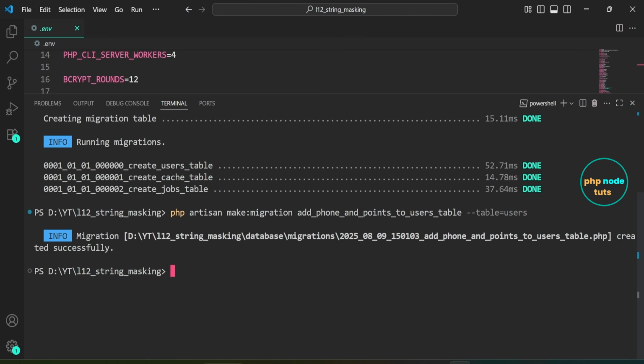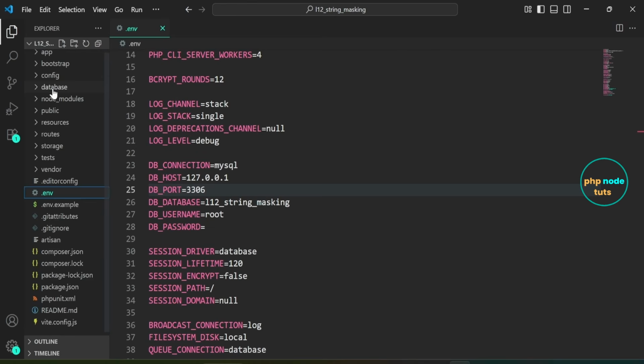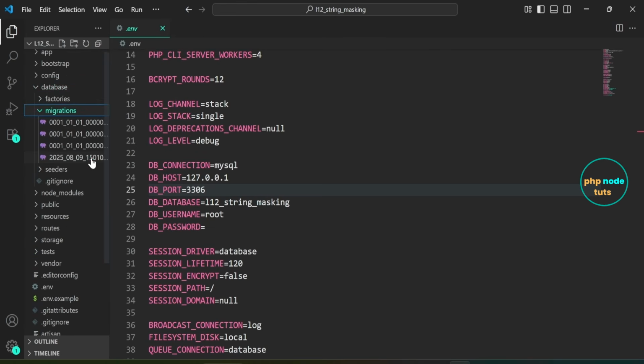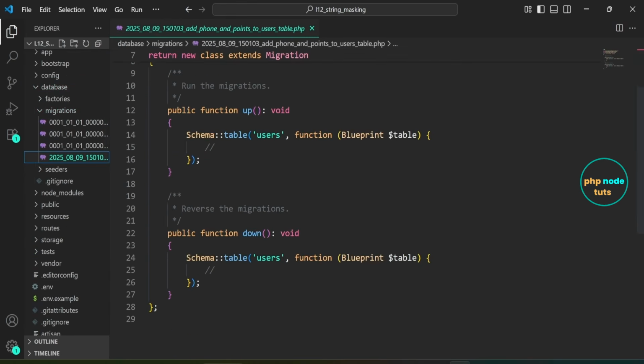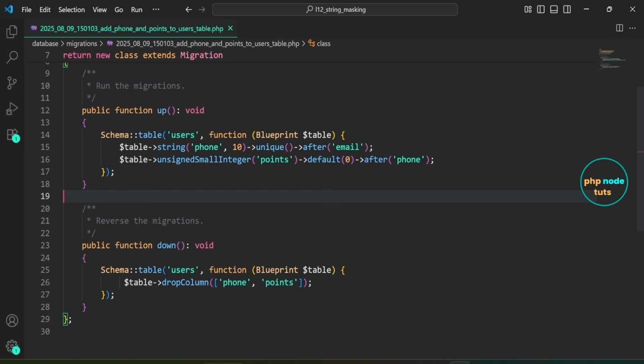The migration file has been created successfully. Open the database migrations folder and you will find the newly generated migration file. In the up method, we're adding a phone column of type string with a maximum length of 10 characters, marked as unique and placed after the email field. We're also adding a points column of type unsigned small integer with a default value of 0, positioned after the phone column in the users table. In the down method, we drop both the phone and points columns to undo the migration changes.